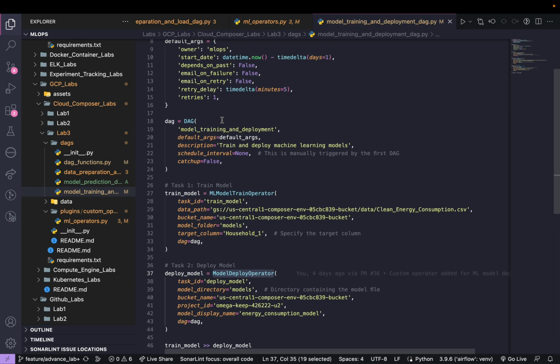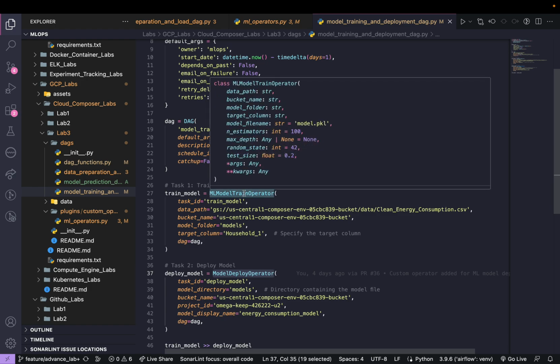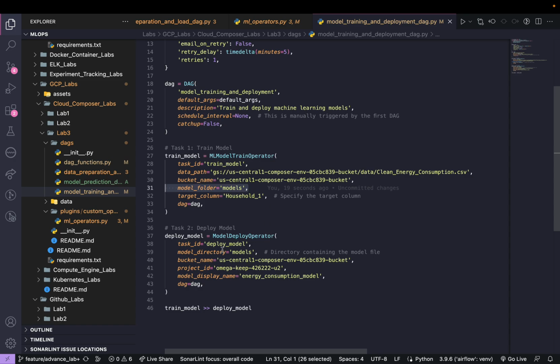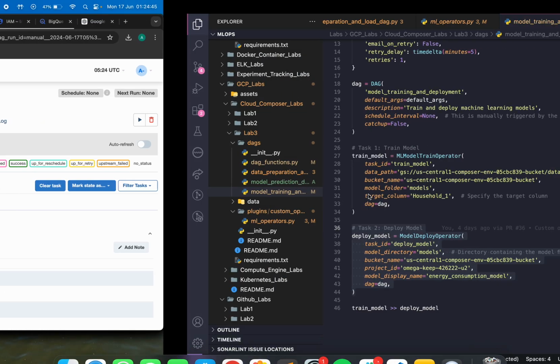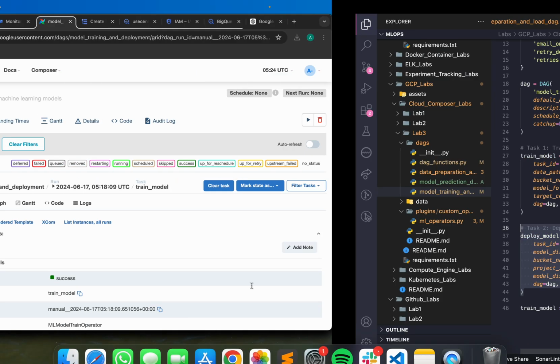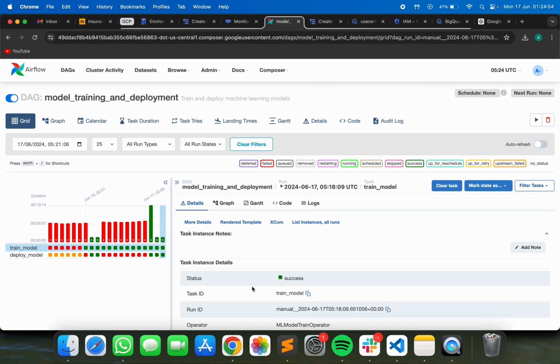Right. So this is the second DAG that gets triggered. This is the ML model train operator. It's task ID. This is the data path. This is the path for the clean energy consumption file that we cleaned in the first DAG. And this is the bucket name. This is the models folder. And then after training it, we would deploy the model. Okay. Now to deploy the model to Vertex AI, we need the Vertex AI admin IAM permission that we talked about in the beginning of the video.